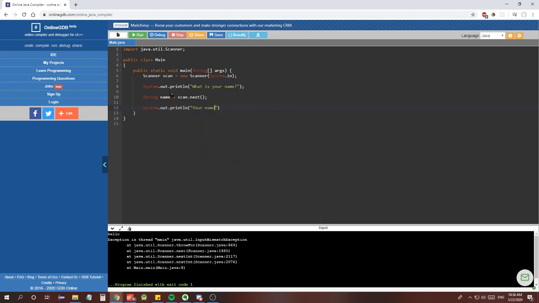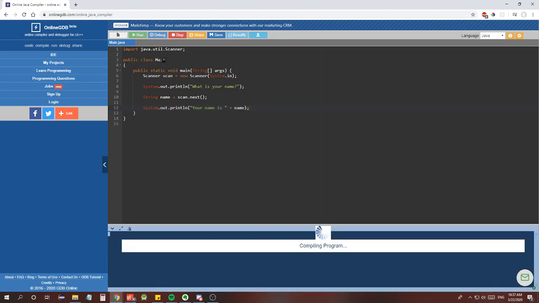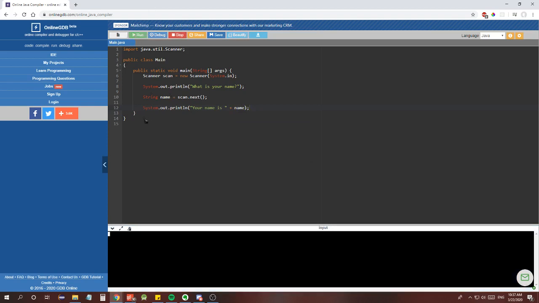your name is, and then remember what we did last time with concatenation? We can put two strings right next to each other using the plus sign. So let's do "your name is" plus name. And then let's go ahead and run it. So, what is your name? Let's just say Bob, and press enter. After it takes in whatever the user types in, it's stored in name, and then it prints it out. Your name is Bob.